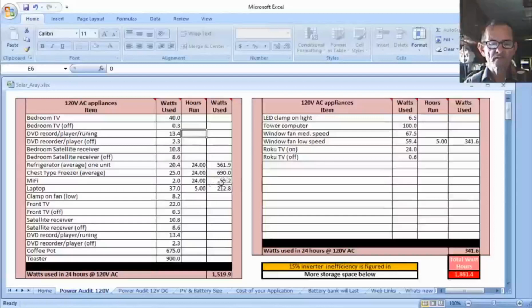Okay. So then laptop, if I run it for 5 hours a day, it takes 37 watts. That's 212 watt hours. If I run it 24 hours a day, watch what happens. Watch this number here. Instead of 212, now it's over 1,000. 5 hours, I think, is what it was. Anyway, all these numbers right here added up together is this.